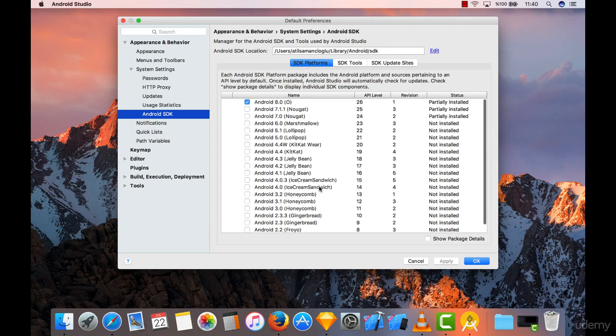So honeycomb, ice cream, jelly bean, Kit Kat, lollipop, marshmallow, nougat, and finally O. So O stands for what we don't know yet, as of now, July. Maybe they will announce it in September. Everybody thinks that it's going to be Oreo, but I don't know, and it doesn't matter.